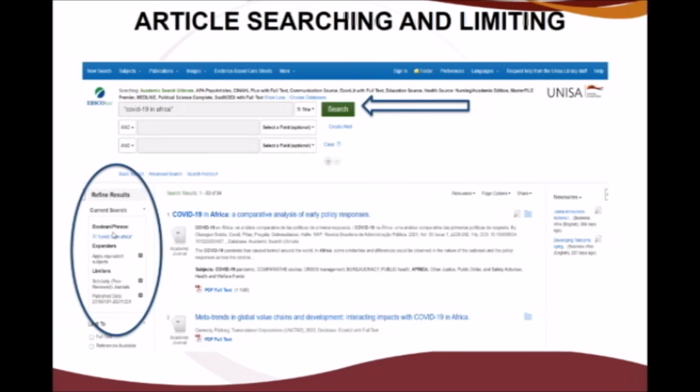I've got a phrase, COVID-19 in Africa, and I've put it in quotes because I want these words to appear next to each other. I could have said COVID-19 and put Africa here, and it would have still done the trick. So if you search a phrase, it means you want COVID-19 in Africa to appear next to one another. You see the first hit here, it's COVID-19 in Africa, so the two words are next to one another. That's why I've put the phrase in quotes.